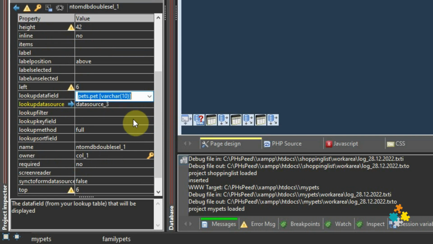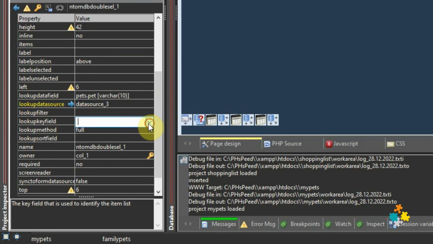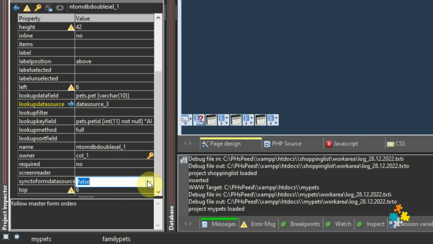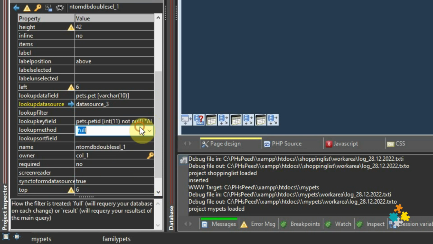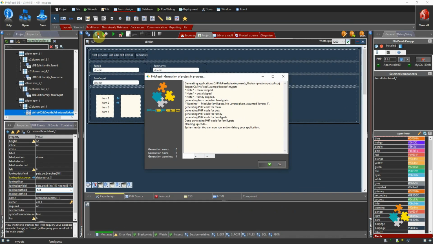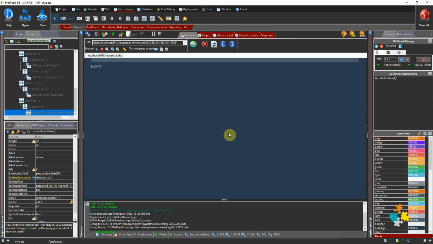The database toolbar is bound to the main table, which is the family table. To have the fields bound to the family pets table respond like those that reference the main table, the double selection box must be told to listen to the same database toolbar. That is done by setting the sync2form data source property to true.